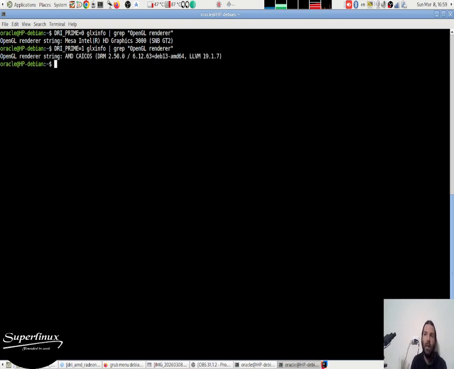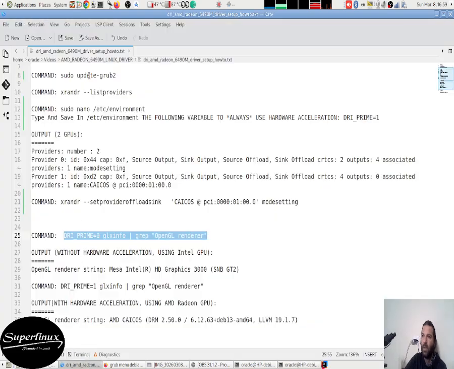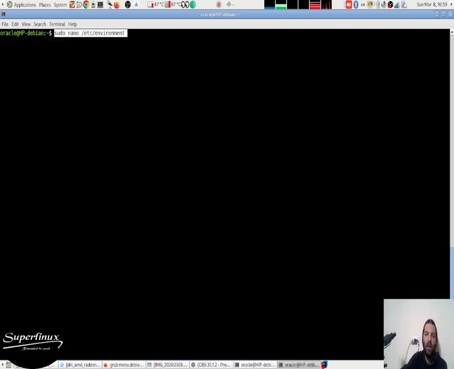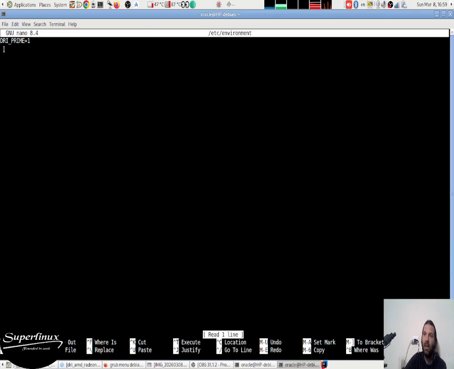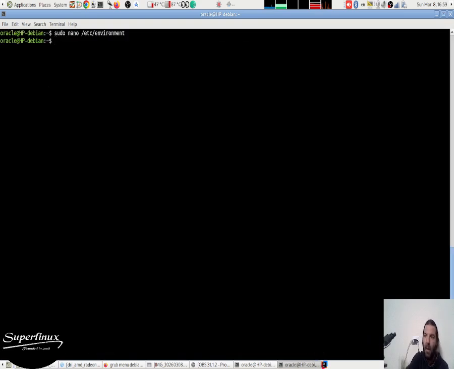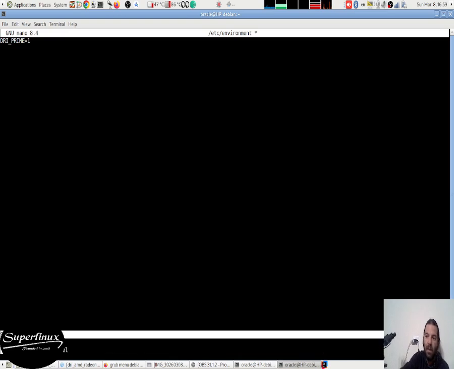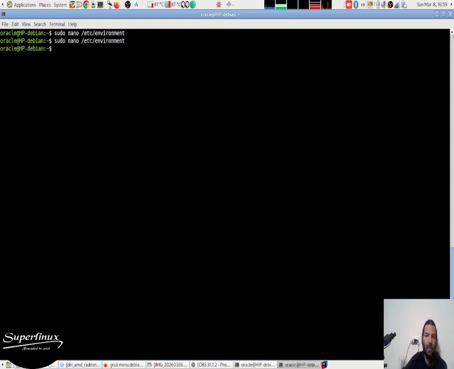Now to make it always use the stronger one, we have to use the command sudo nano /etc/environment, edit that file, and add this line: DRI_PRIME=1. And of course save it. Ctrl X, press Y, and press Enter. Okay, it's saved. Now you should reboot in order to make it always use the AMD card.